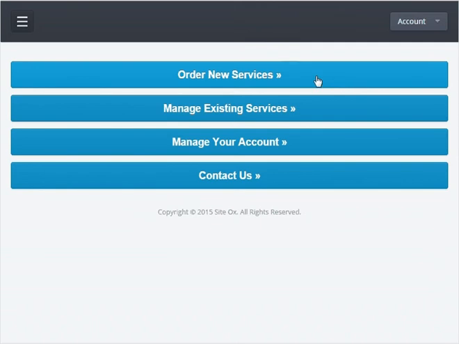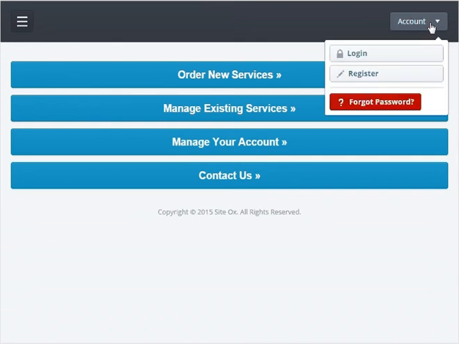You'll see several buttons that allow you to order new services, manage your account, or contact us. And in the upper right hand corner of that screen, you'll see a button labeled Account. If you press that button, you'll see a pull down menu, and in that menu press Login.